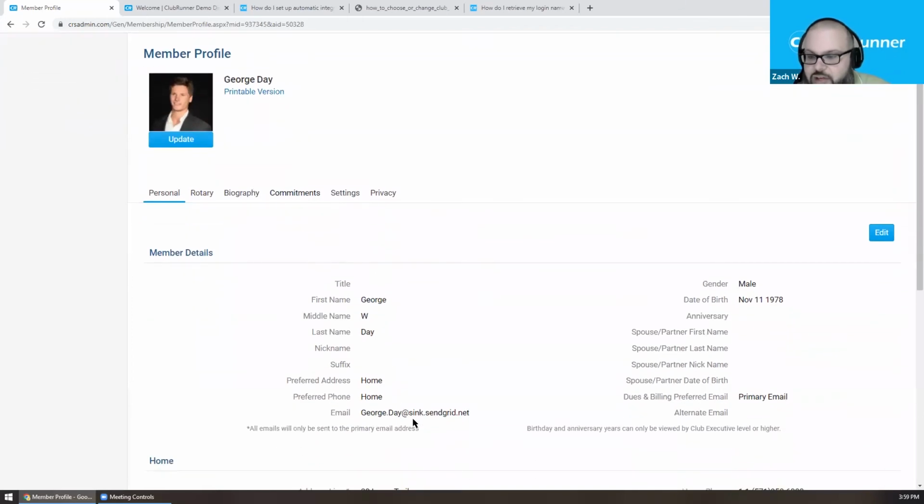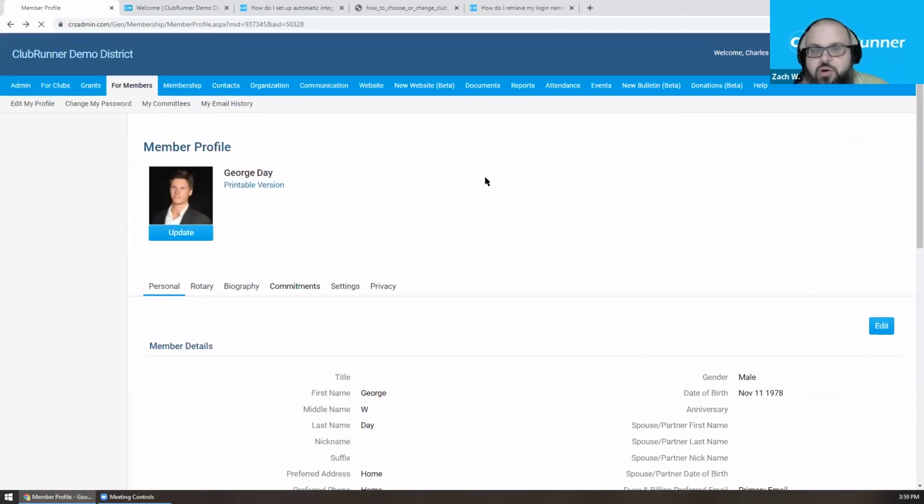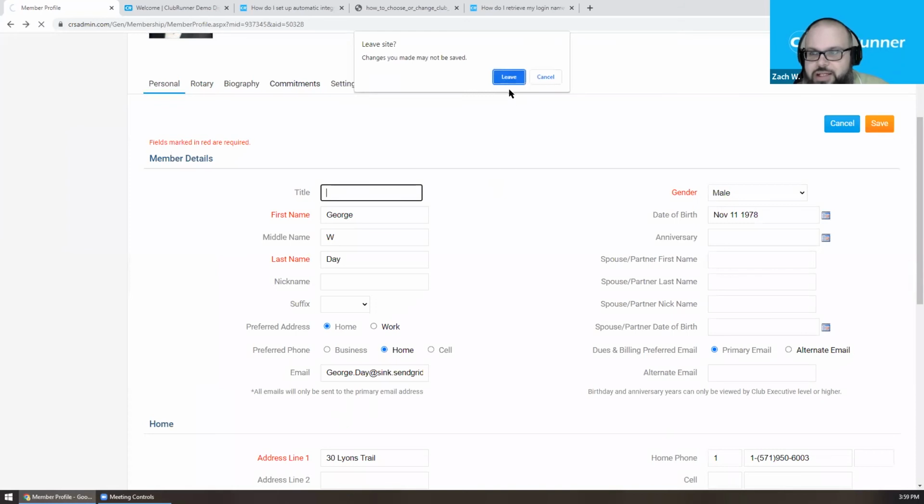Same thing, if he had had a spam report, we would want to remove it from the manage blocked email page. I'm just going to hit back a few times.